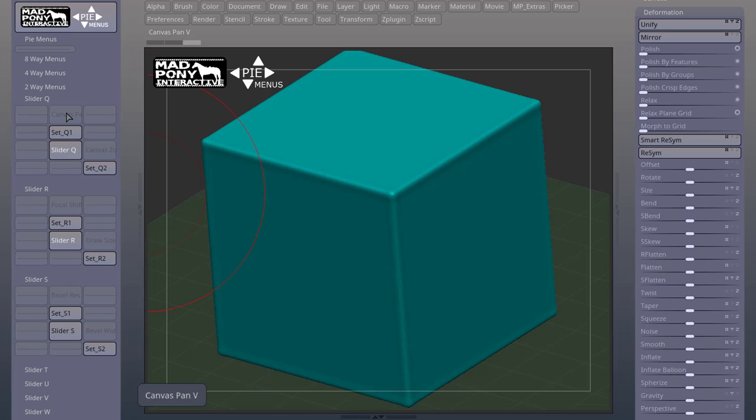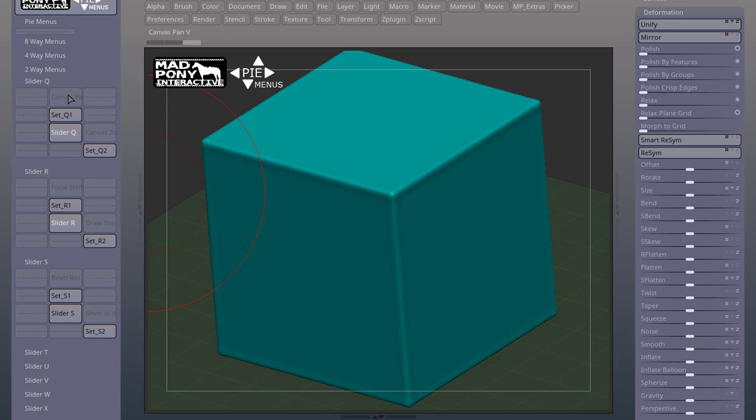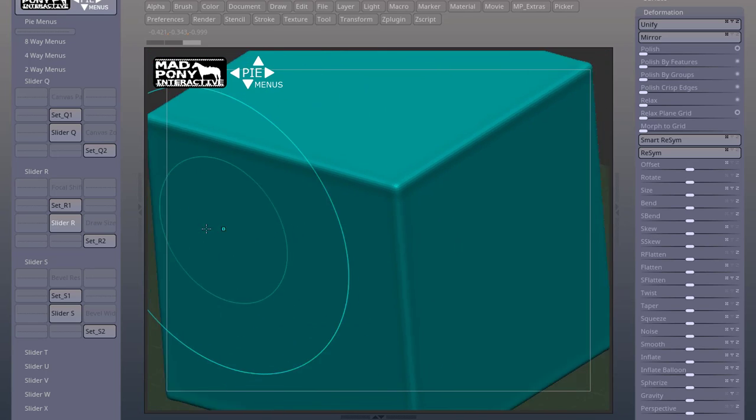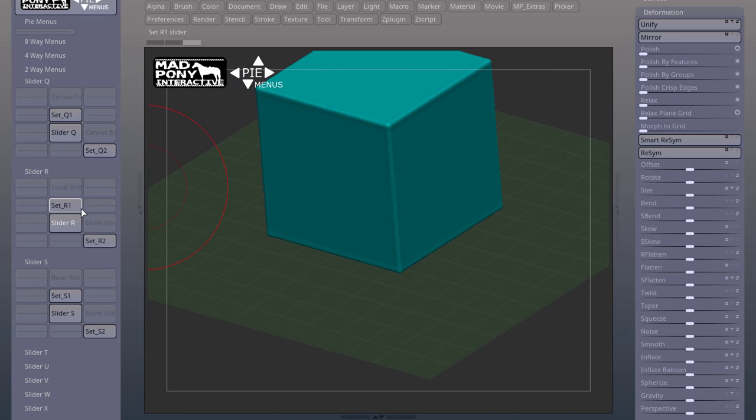So here for slider Q, I used canvas pan V for the top and canvas zoom for the right. These sliders will ignore these values here. So anything you put on the first position will be controlled with vertical movement, and anything you put on the second position will be controlled with horizontal movement. So if I trigger this slider right now, horizontally I'm zooming and vertically I'm panning. The other preset that I created was for focal shift and draw size. So if I trigger this, vertical movement will adjust my focal shift and horizontal movement will adjust my draw size.